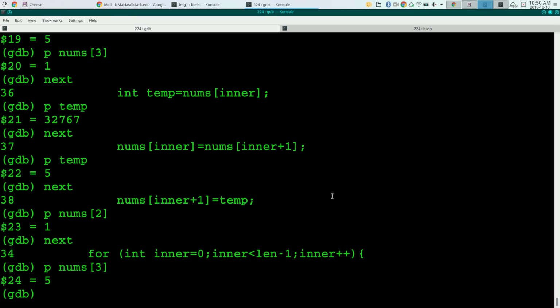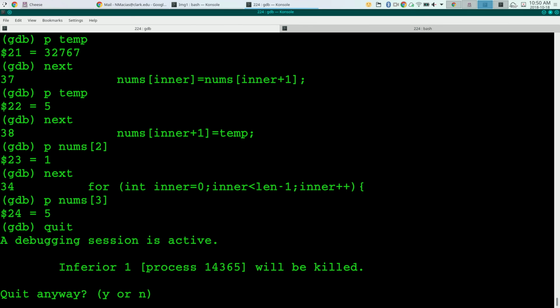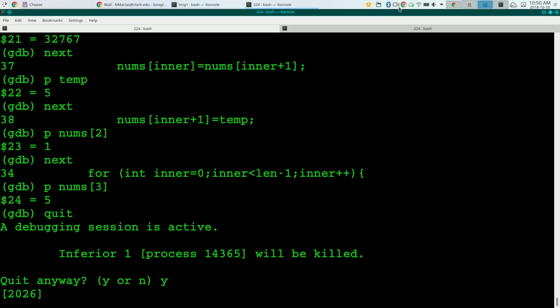All right, so that's a quick overview of GDB. We'll be talking a lot more about this, and we'll be playing a lot more with it in the coming weeks.